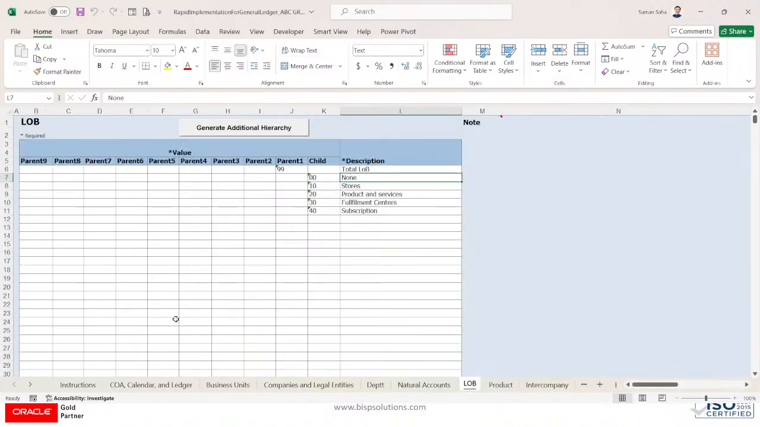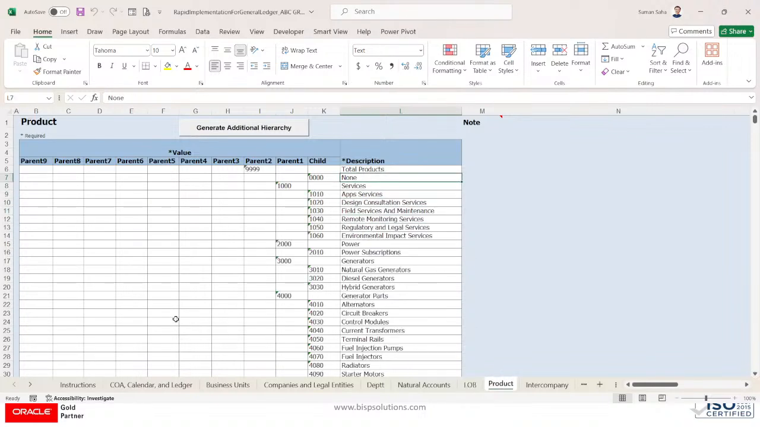Now moving to the LOB, that is line of business. You can see these are the lines of business, and if you see the product here, you can see the product with the child values, which will roll up to this particular parent. So parent 1, all the values of these child values will be rolled up to this, and these total parent values will be rolled up to this particular parent 2 values.